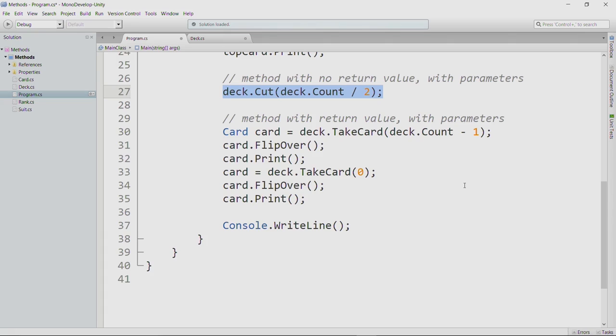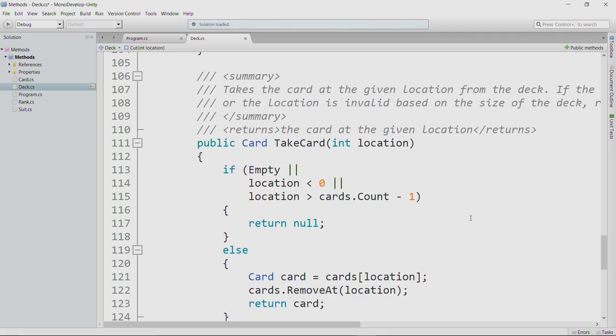Our final kind of method is a method with a return value and with parameters, and that is the take card method in our deck class. And this is really only useful for magic tricks, right? Pick a card, any card. You really aren't usually allowed to just grab a card from a particular location in a deck. Usually we're dealing from the top of the deck, but for the sake of this example, I've added a take card method that returns something. So this isn't void, it says it returns a card, and has a parameter. What's the location of the card that you want to take from the deck?